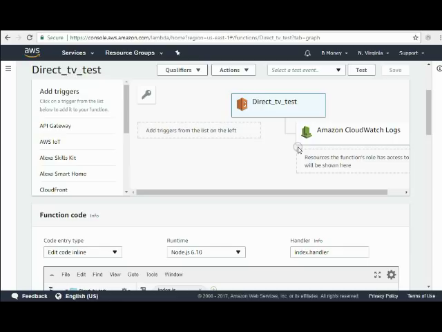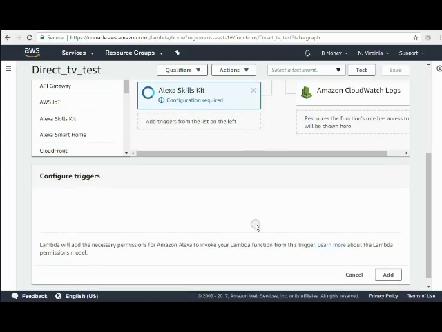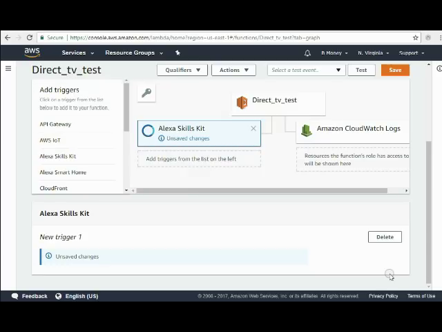But what we're going to do is up here, this Directv test, that's our function that we're creating right now. We're going to add a trigger, and we want Alexa to trigger our function, and we're building that in our Alexa Skills Kit. So we're going to select the Alexa Skills Kit, and that'll populate here. Now this is important. As this box down here populates, you're going to add that. So now we have our trigger, and we are able to save.